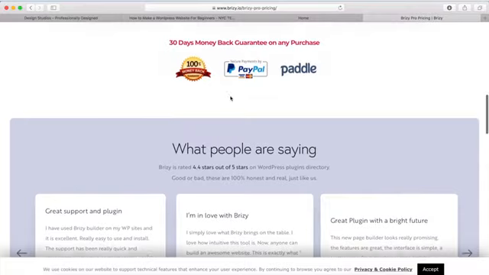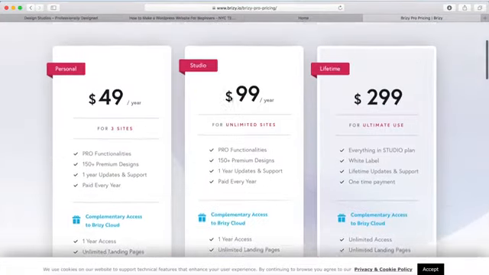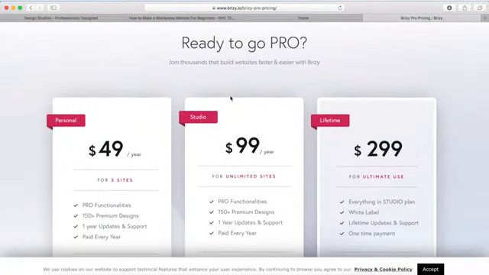Now, there is a fee for the Brizy Pro, and some people don't want to pay for it, and I'm totally fine. I'm not trying to sell you on this. I just want you to know that you do have the option to upgrade your page builder with some additional tools and resources if you want to customize your website some more.